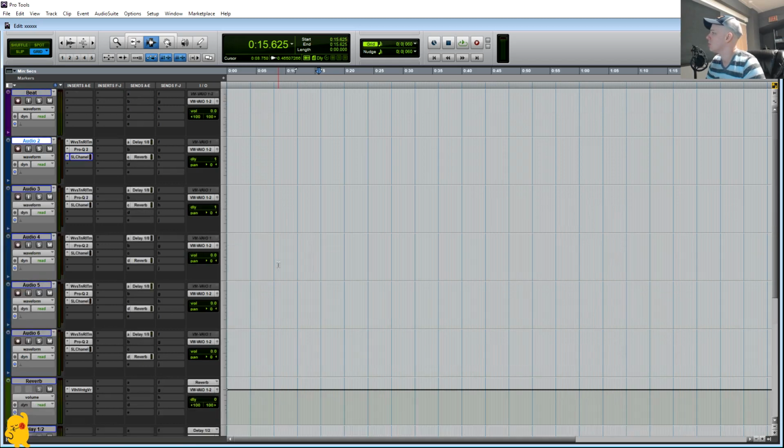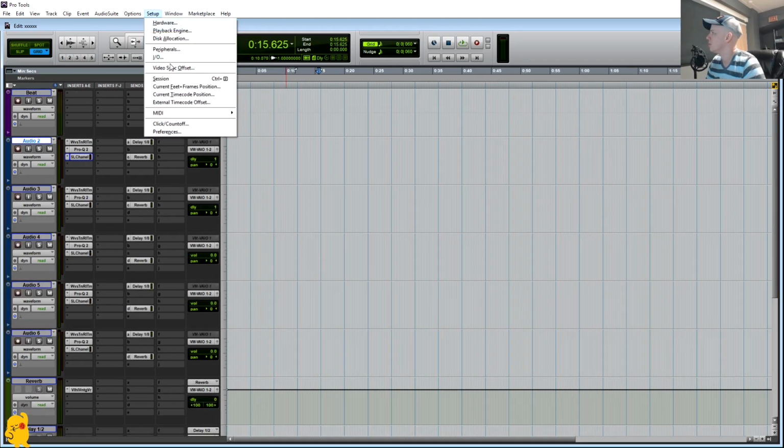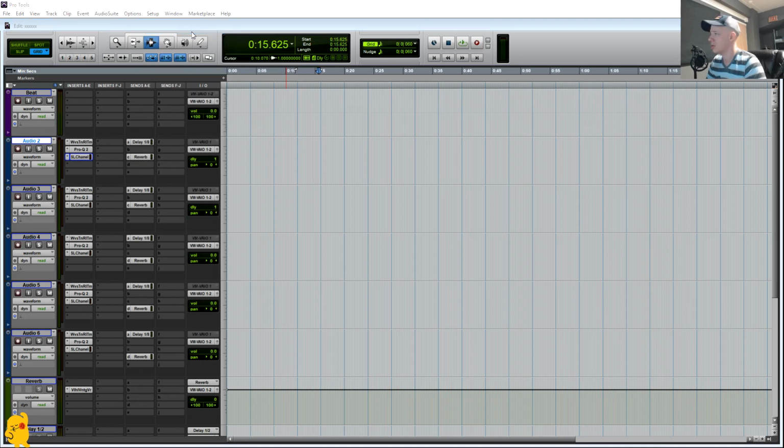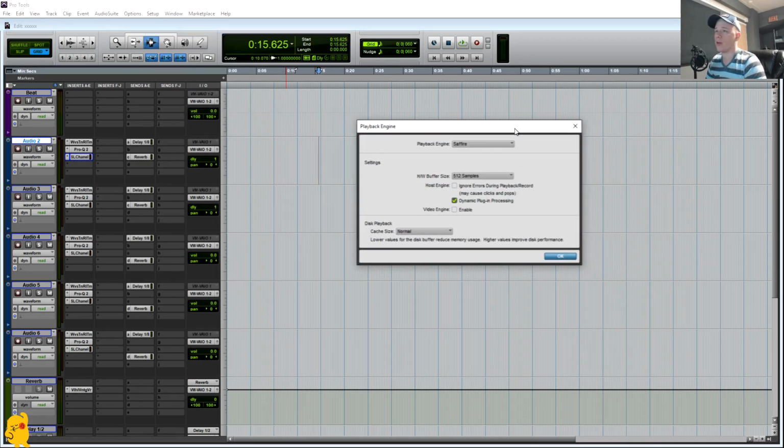Now, another thing to do with latency is our Playback Engine. So there's a buffer size, right? Unfortunately, mine only has one buffer size located within the system. What you want to keep in mind is when you're recording, you want a lower buffer size, and when you are mixing, you want a higher buffer size.